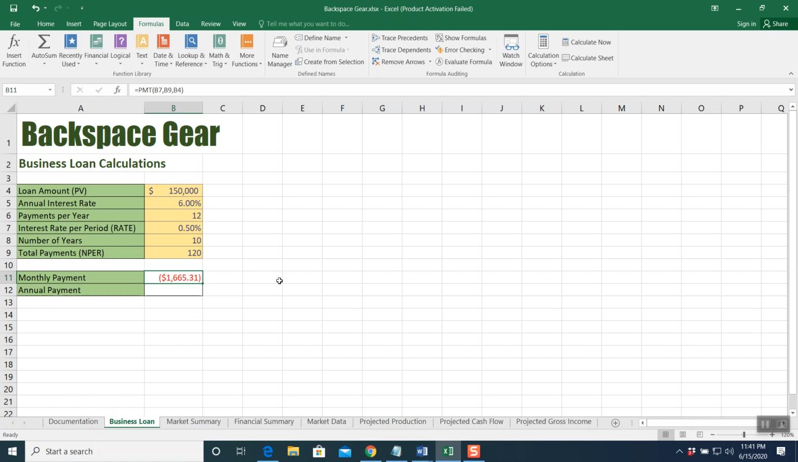Payments cannot be negative. Payments cannot be a loss. So we need to make it positive. How can we make it positive? Click on B11. Go in the formula bar, which is FX. This is called the formula bar. Go in between the equal sign and PMT, and put the minus sign. Press enter, and that will change the value to positive. The monthly payment should be $1,665.31.